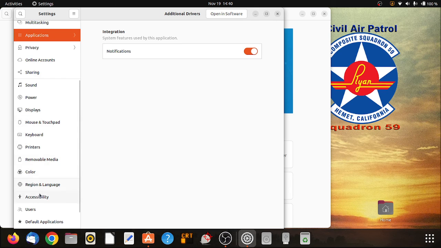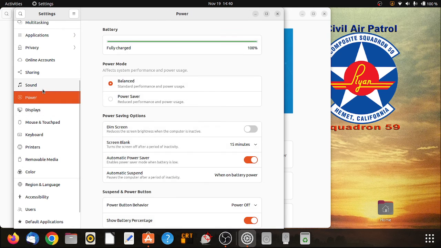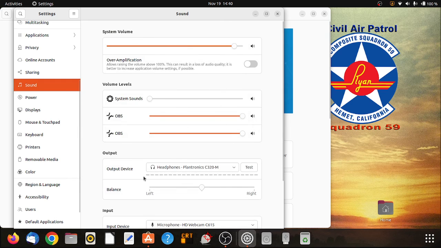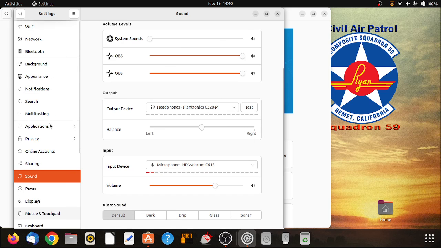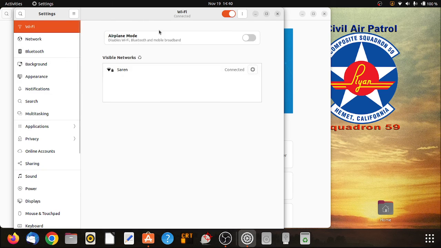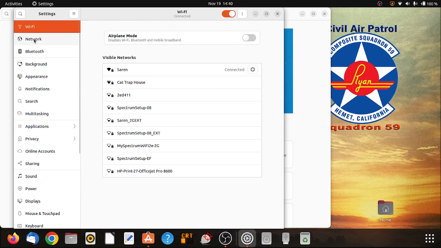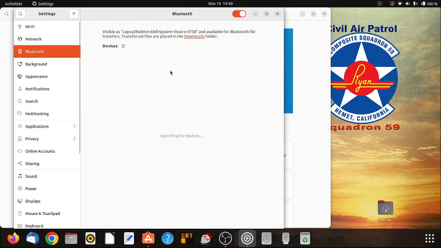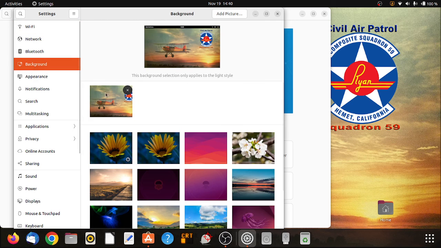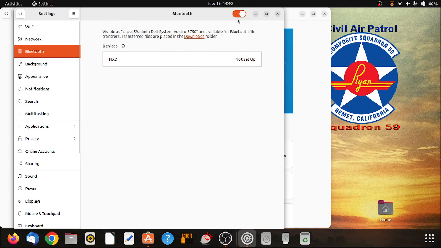You've got displays for multiple displays. Your sound settings are in here, your mouse settings, your power stuff. You've got your sound settings for, hey, I want to change my input and output devices for microphones, and you can see me talking right now. But at the very top is Wi-Fi and Bluetooth, of course. If you wanted to connect to a different one, or if you wanted to hook up a Bluetooth device, Bluetooth is actually on right now, but there's nothing connected. Yeah, nothing's paired with it.